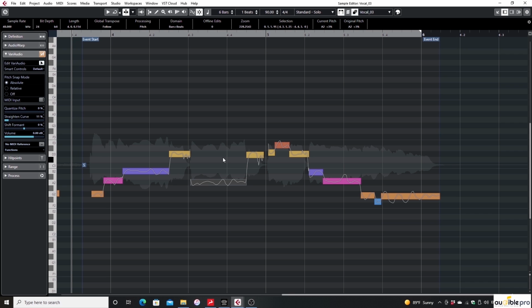Keep in mind, a pitch correction tool should be used only to correct mistakes and imperfections. Overusing this will add some robotic artificial color to your recording.